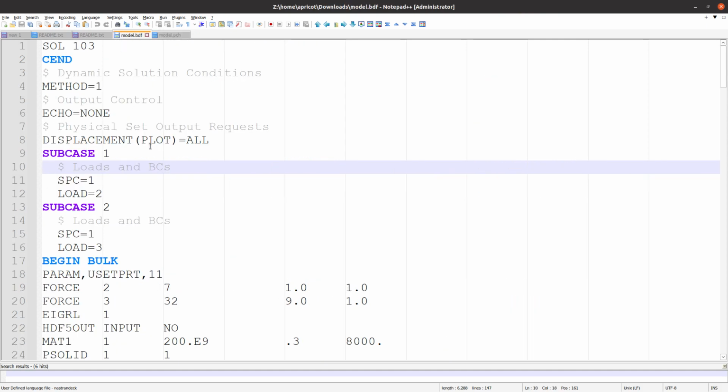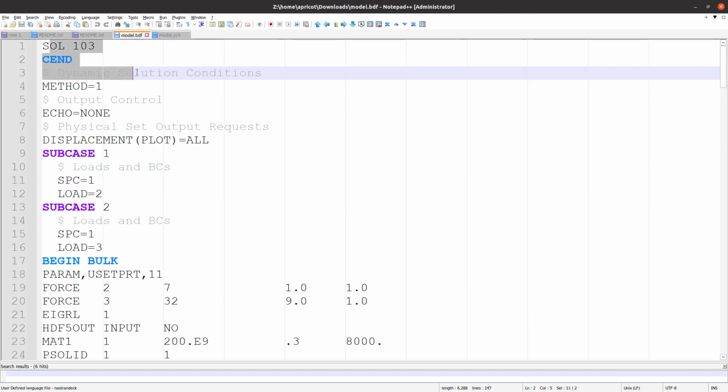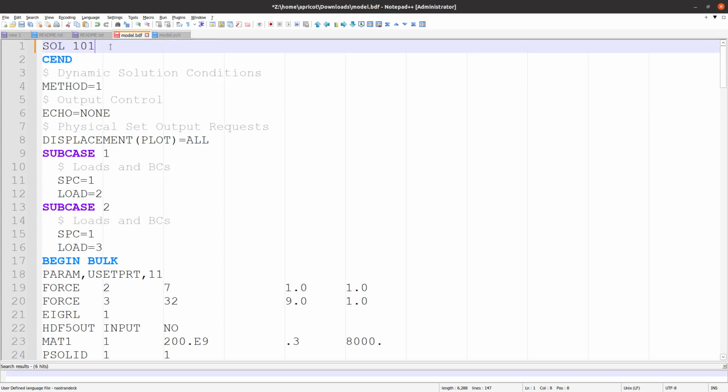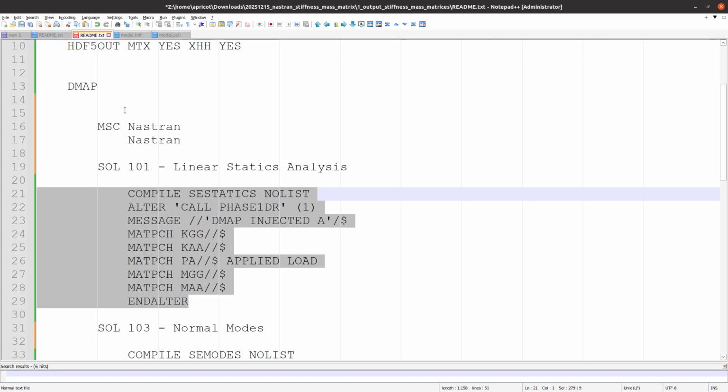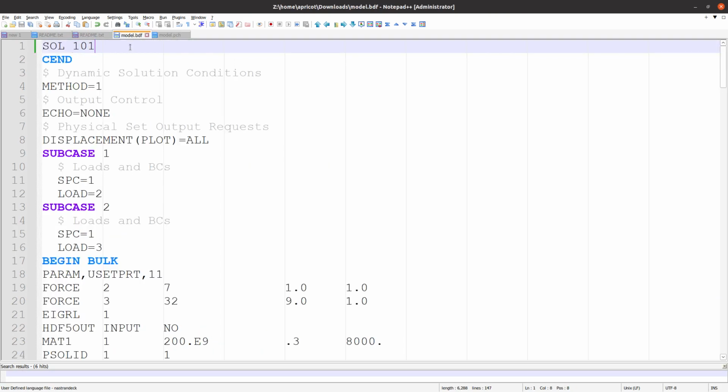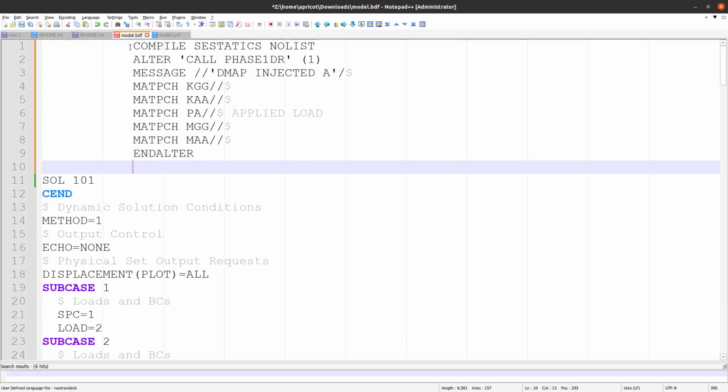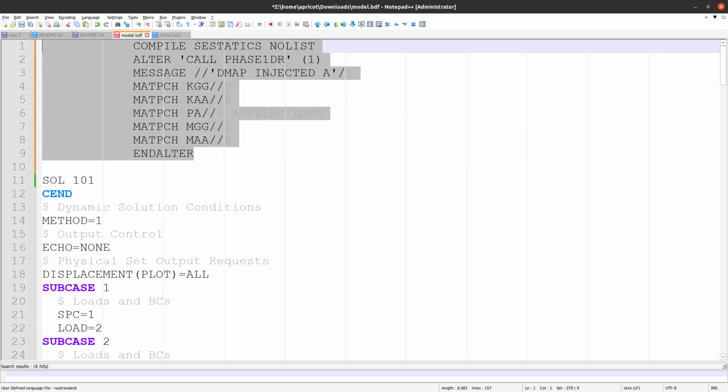Here is the starting bulk data file. Here it's currently configured for SOL 103. But in this first example, let me show you how to output the stiffness and load matrix. So we'll set this to SOL 101. Let's go ahead and take these statements. These statements are going to be available in the video description below, so you can just copy and paste.